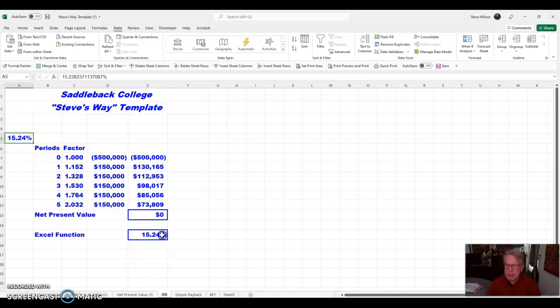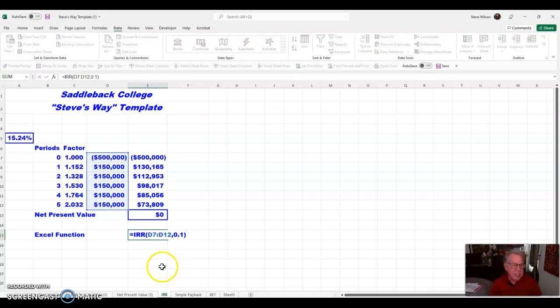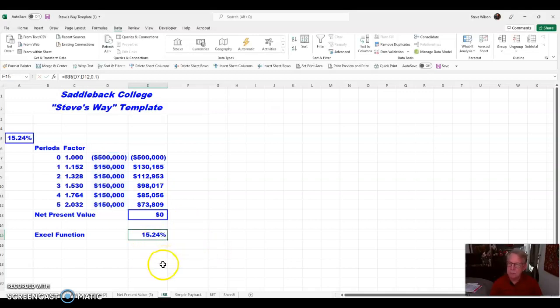Now, if I did it in Excel, it has a function as well. You won't need that for your group project. But as you see, it picks up all this range and uses a 10% discount rate in this function in Excel. And it comes out exactly the same.